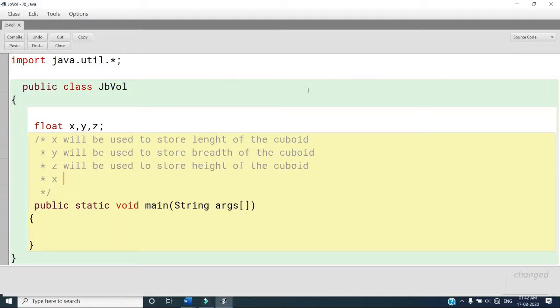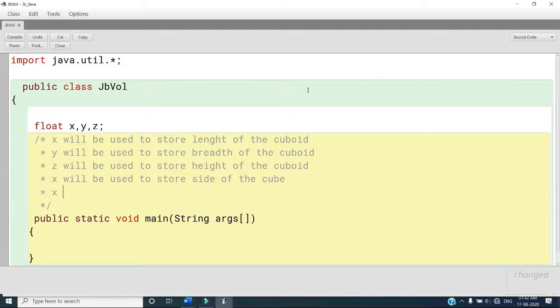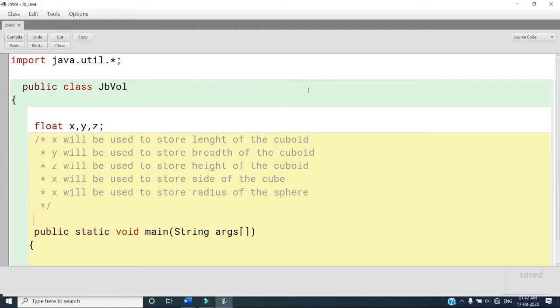The same x we will use to store the side of the cube. A separate variable is not required. The same x we will use to store the radius of the sphere. Comments are for the programmers, so the compiler will ignore this line. This is for our first part.